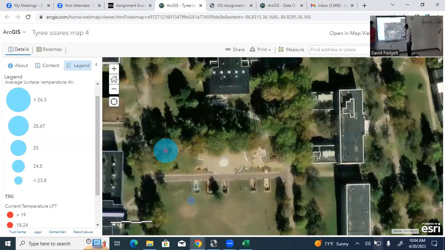Anyway, so good job, group one. This is a good job on the map. So give group one a hand here. Good job, good job. So we're off to a good start.